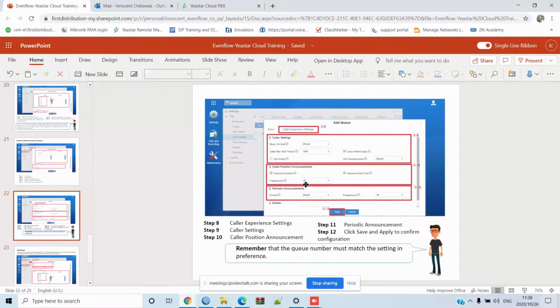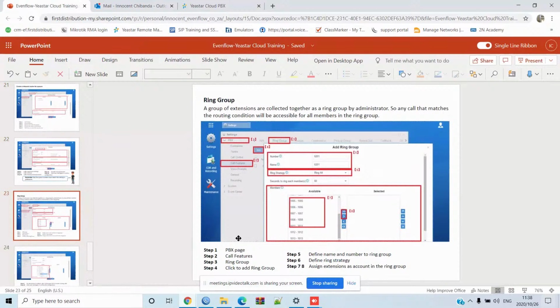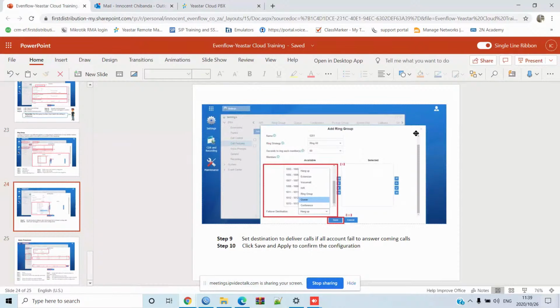So now I'm creating an outbound route, which I'm gonna call out. I'm gonna leave my pattern as it is. Then I'm gonna move my trunk. So this is the trunk that I'm gonna be using, for example. So I'll move it to the right-hand side. Right, then I'll select. I can select extensions that I wanna use.